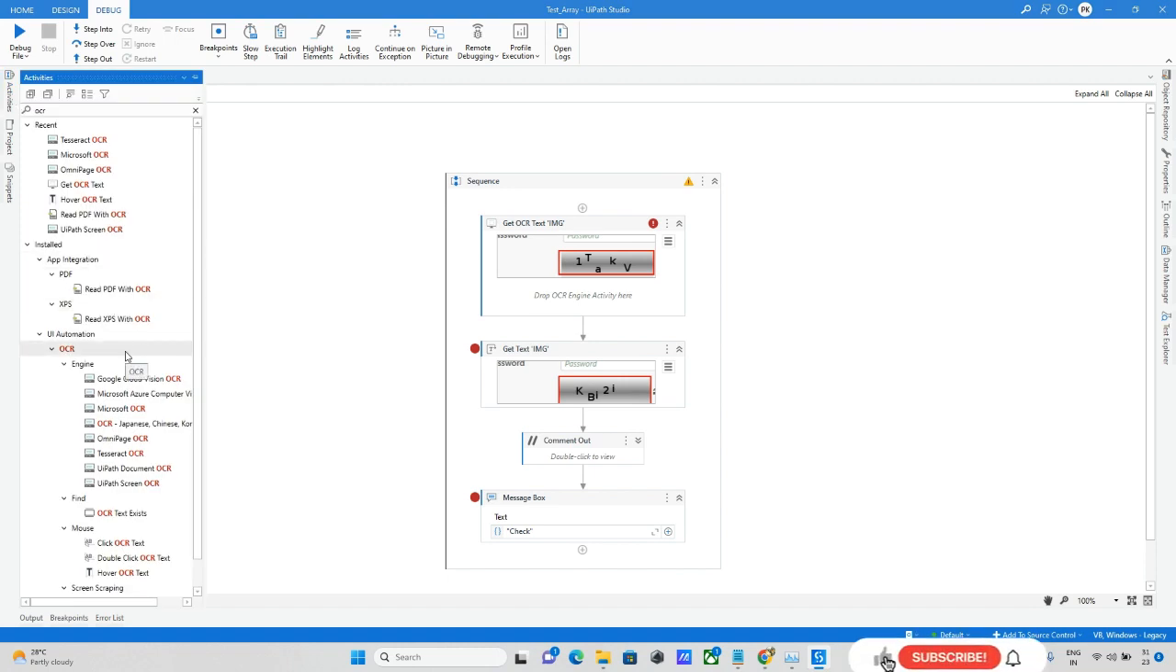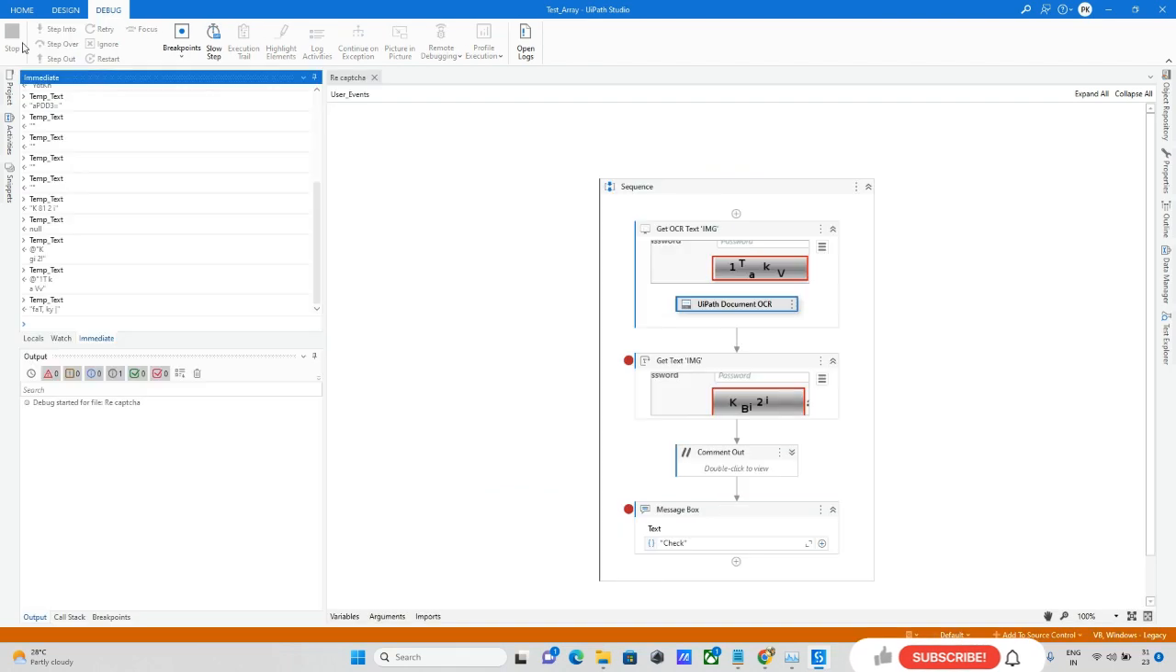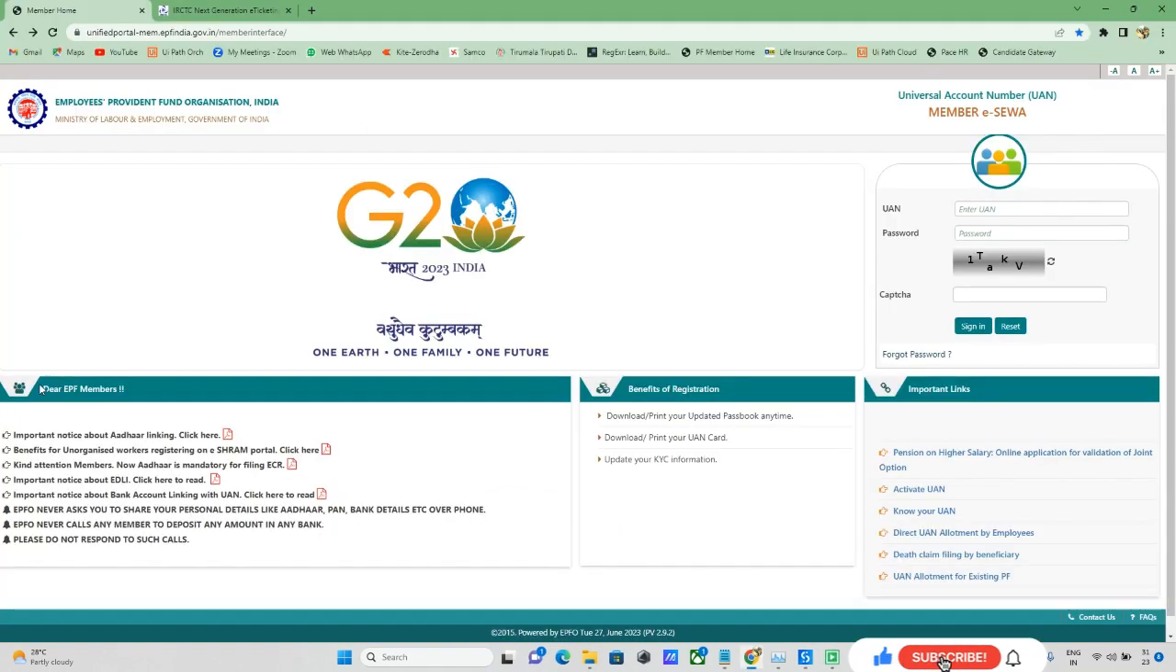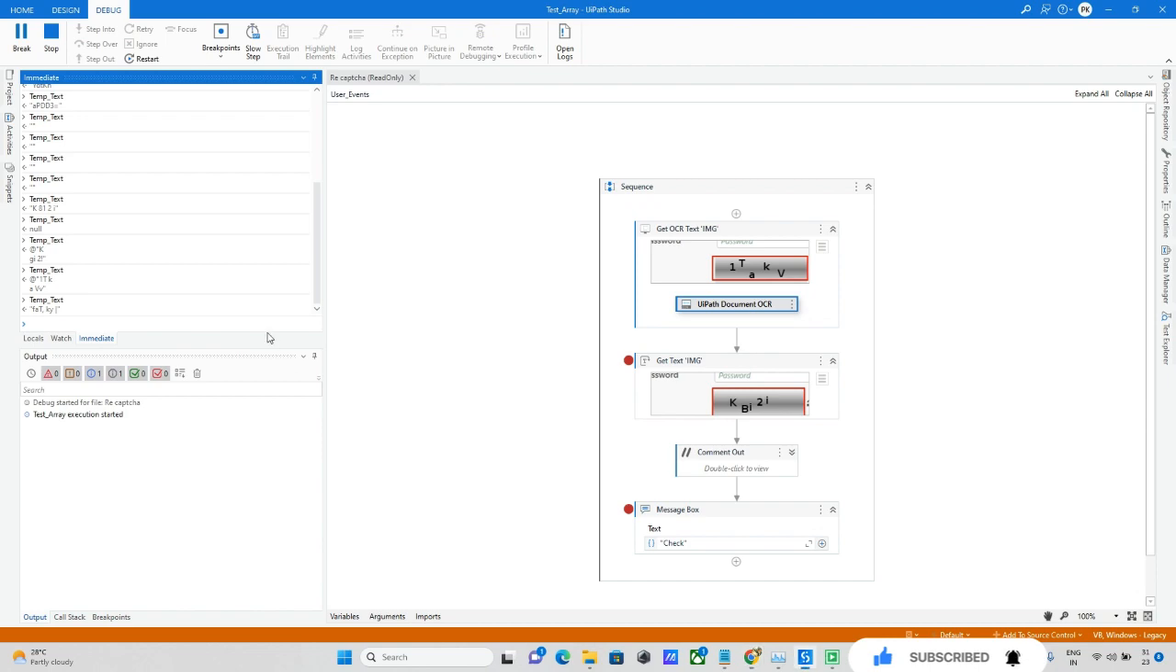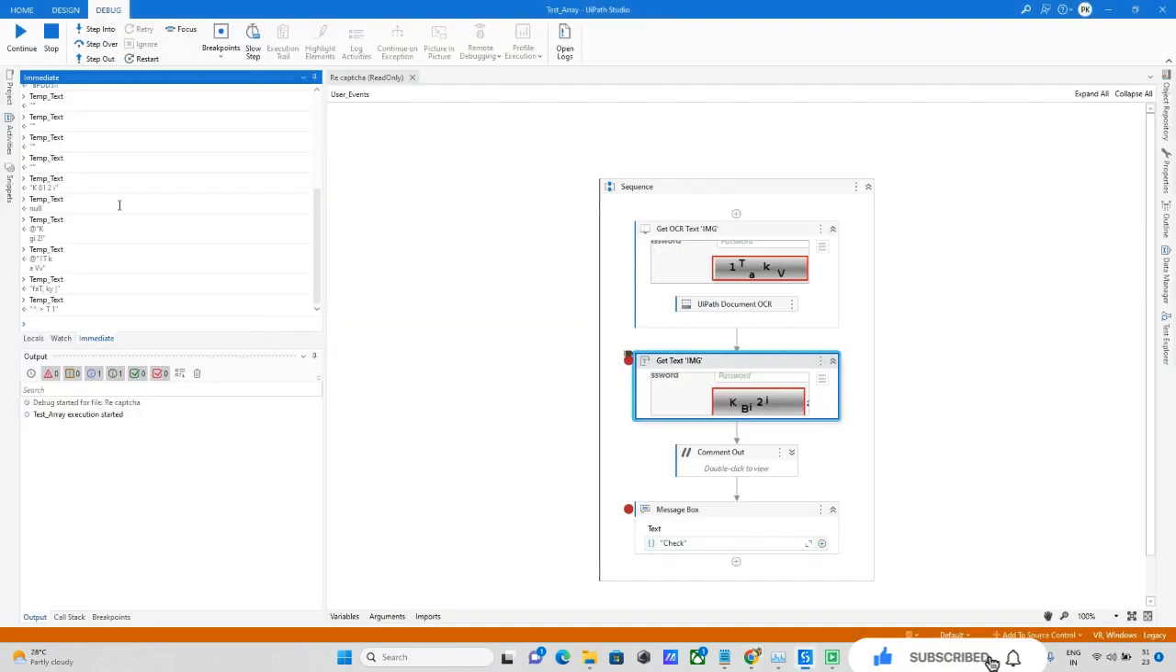So, Microsoft OCR, okay, UiPath Document OCR, let me try with this. Okay, it's still loading. Okay, it gives something wrong. Document OCR also is not working.